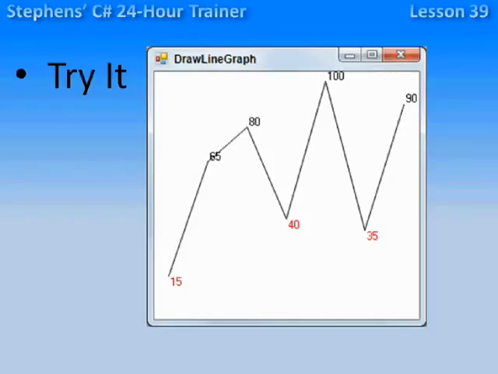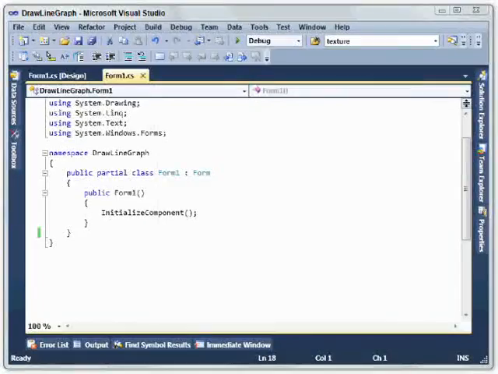This is the screencast for Lesson 39 in Stephen C# 24-Hour Trainer. This lesson was about graphics programming. In this Try It, we're going to build a little application that draws a simple line graph.